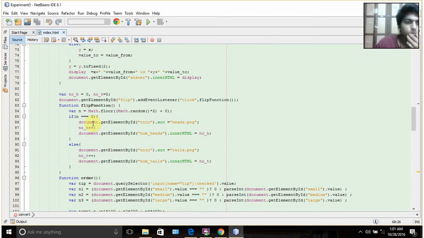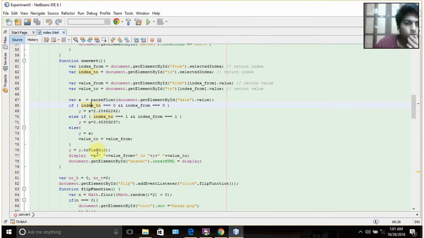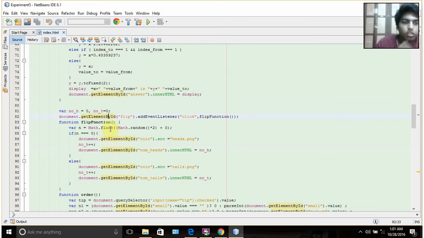This is the name of the function I used. It's called flip function. So I added an event listener. The ID of the button is flip. Now once I click on the button, this function will be automatically invoked. So I use a random function to assign a number 0 or 1 to n. If the number is 0, the source of the image is head. If the number is 1, the source of image is tails.